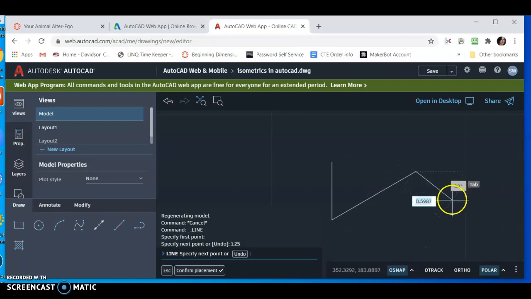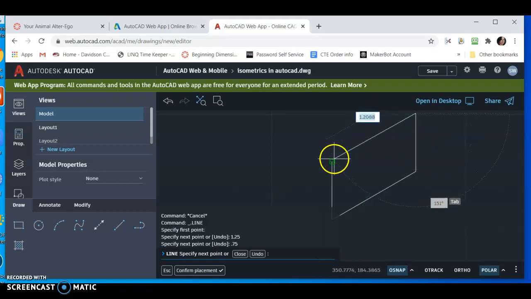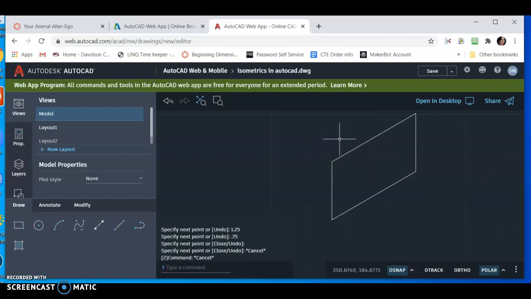And so that has taken the line at that angle up the length we want it to. Now we're going to hold it straight up again till it turns green, and now this line needs to be 0.75. And then we're going to come back down here and join, and then escape. Okay, so now we have drawn the first plane on our isometric.